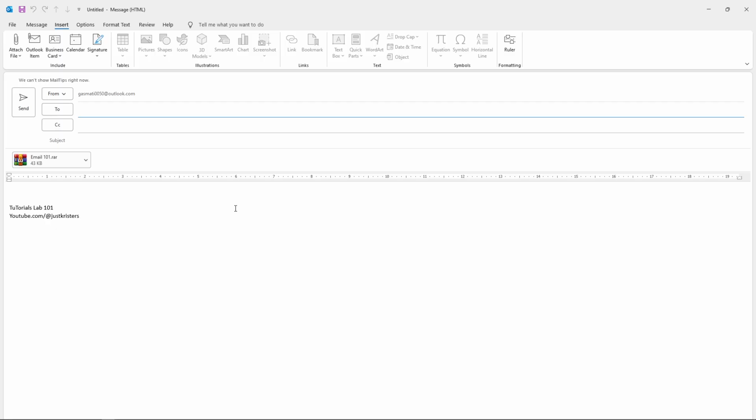And that's it. You've successfully set up a secure encrypted email with password-protected files and folders using Microsoft Outlook.